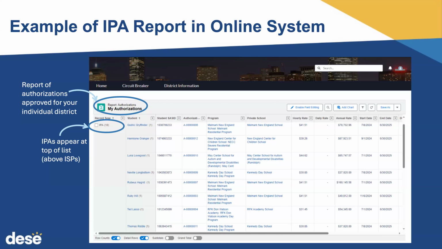This slide shows you an example of a My Authorizations report. You'll note that it has a list of all of the IPAs, and it will also have all of the ISPs that your district has been provided as approved through OSD. It has a number of different fields and information, and the first thing that I'm going to show you when I transition over into the demonstration now is where to find this report for your district in the claim system.